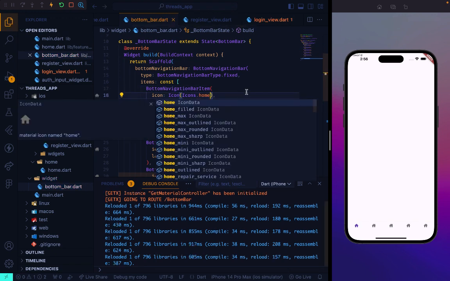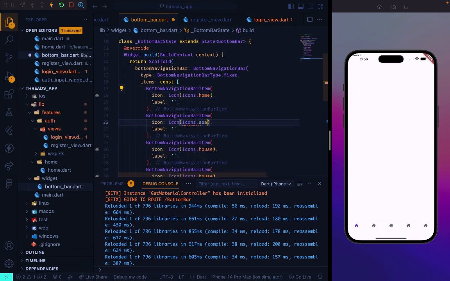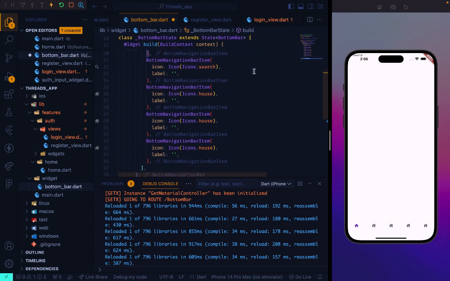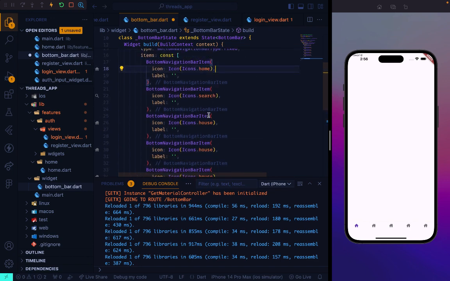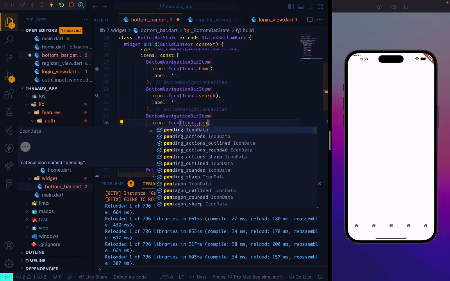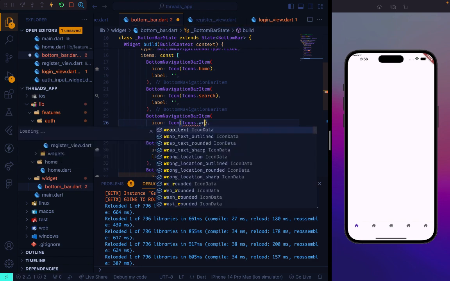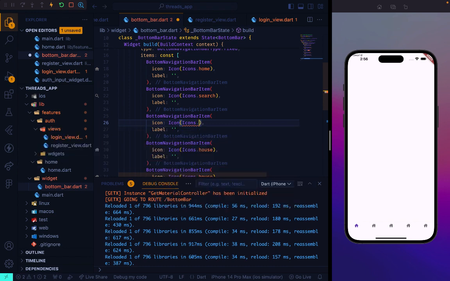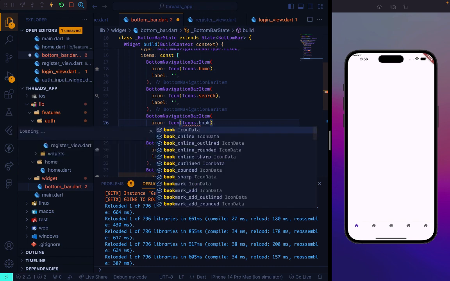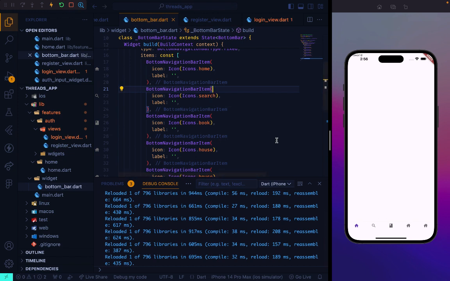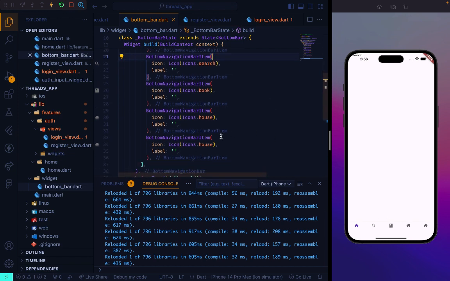Okay, yeah, this is home. So we use home in our case. Yeah, we can use search, and what do we need next? Is there anything like pen or something, or write? Let's just use book. Okay, so book is like when you want to create a post, to click on the book. They want to have our art.